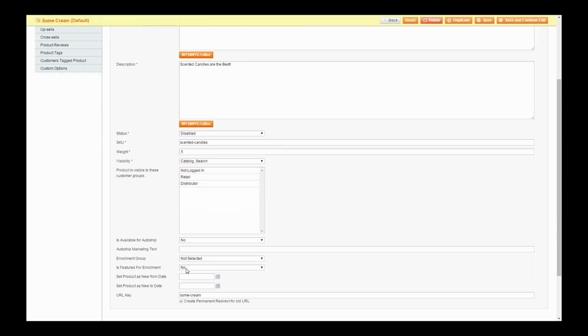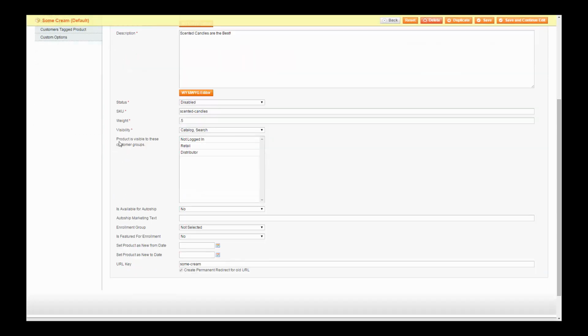Let's scroll this up a little bit so we can see. Next we have product is visible to those customer groups, and you'll want to hold down the control key on your keyboard and click on those that you wish to be able to see your product. Most likely you're going to want everyone to be able to see it. If you don't want this particular product visible to those that are not logged in, you just simply uncheck that one.